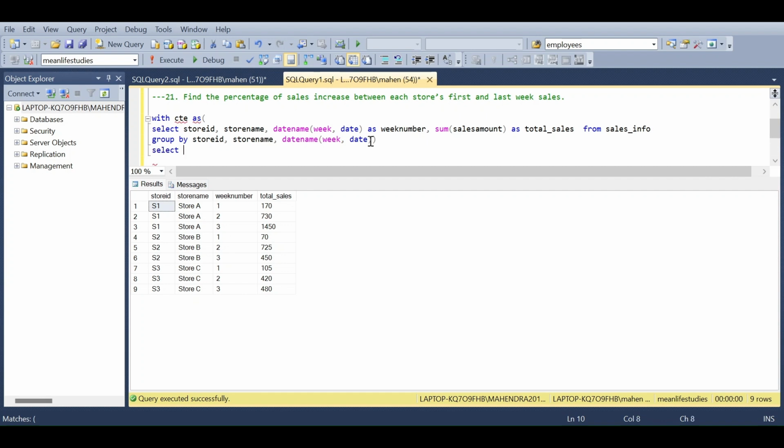Now I need to retrieve store ID, store name, and for each store ID the first week total sales and the last week total sales, right? So I need to use conditional statements here: CASE WHEN week number equals 1, then I have to return total sales, and end this as first week sales. Okay, this is one column.